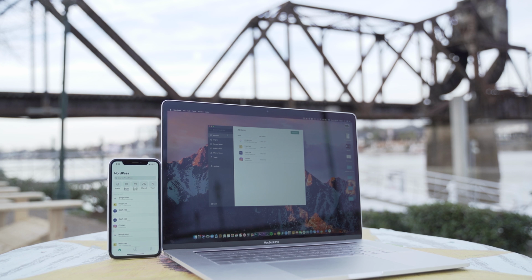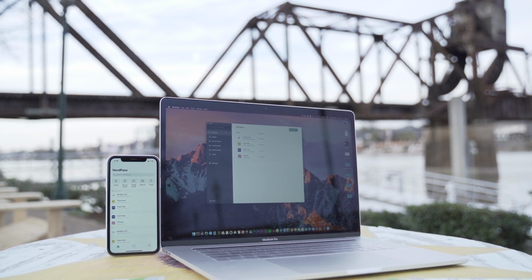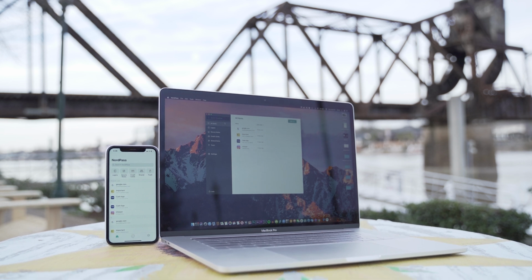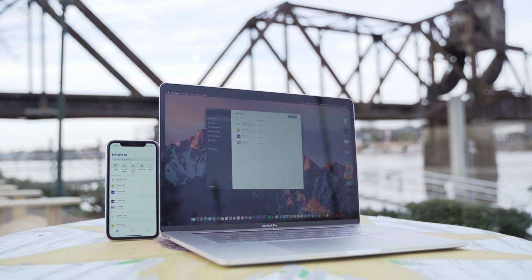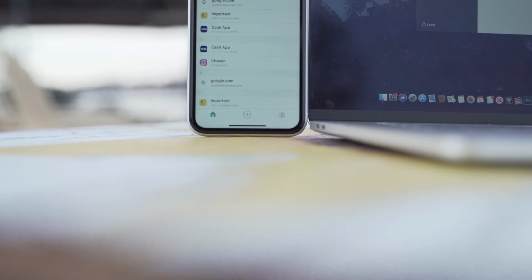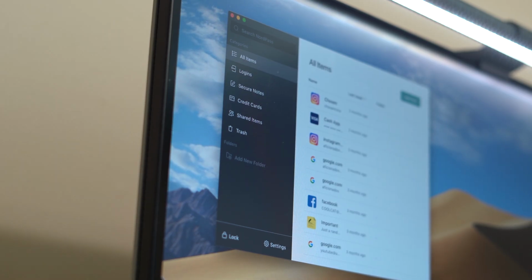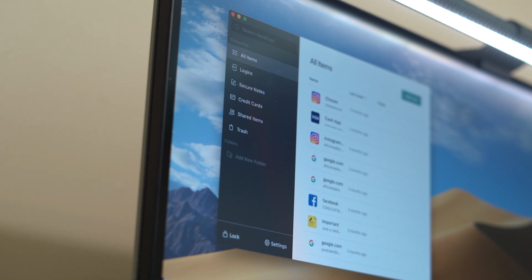NordPass essentially remembers all your complex passwords. It autofills online forms and lets you access your passwords from literally anywhere, whether it be your phone, tablet, or computer. So NordPass is available both on Windows and Mac, and they also have a mobile application available both on Android and iOS.